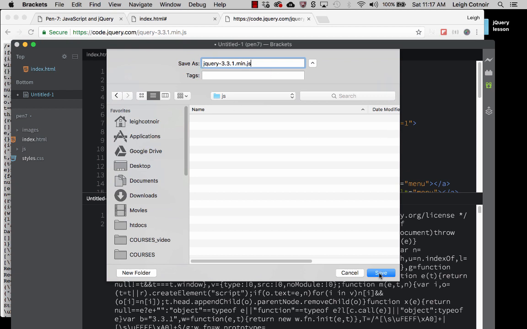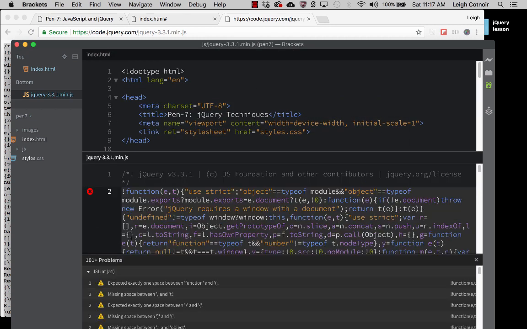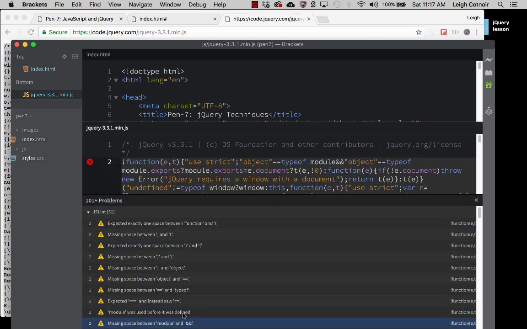All right, so it's called jQuery-3.3.1.min.js, or whatever it happens to be at the time that you're saving it. You would put that version number. Let's save it. And you'll know as soon as I save it, it automatically gives me all of the color coding.